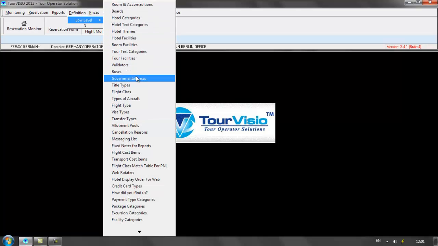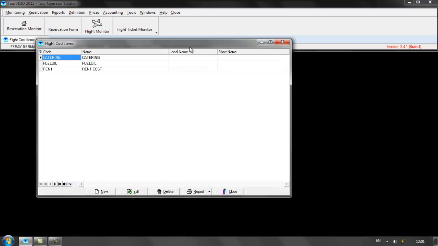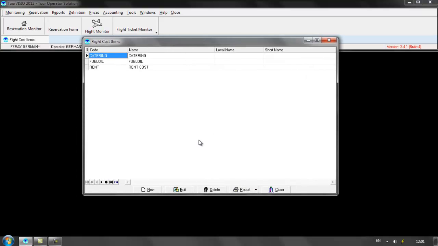Next step in low level is flight cost items. Flight cost items will let you follow your flight losses or your profit. So you can enter different flight cost items such as catering, rent cost, fuel, taxes, and it can be fixed.